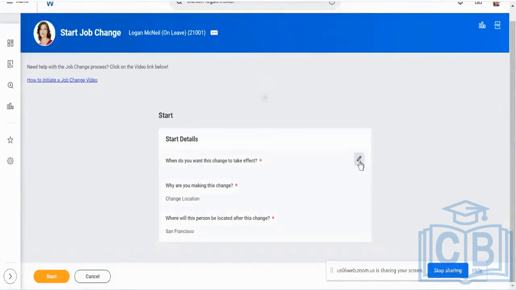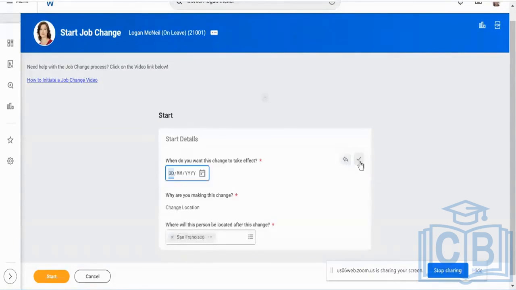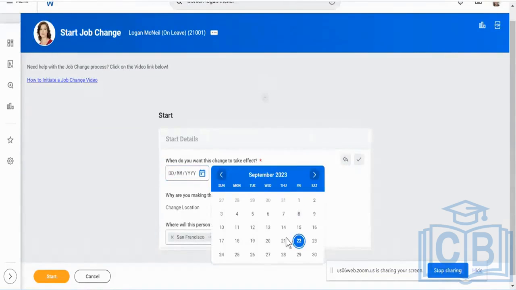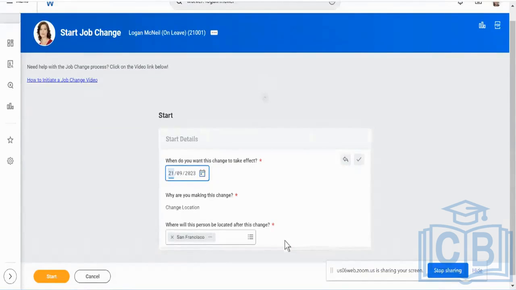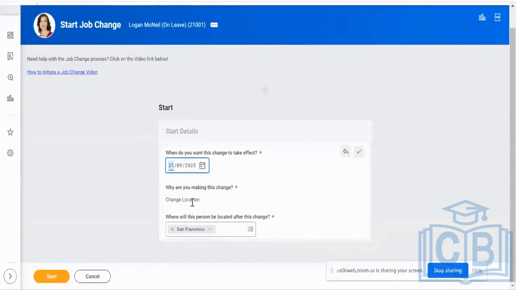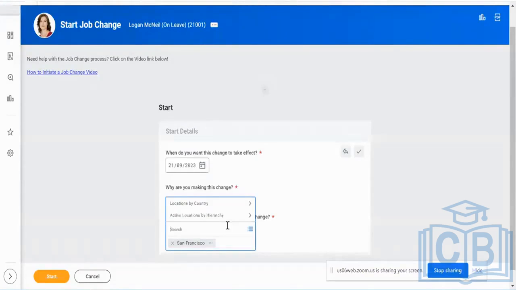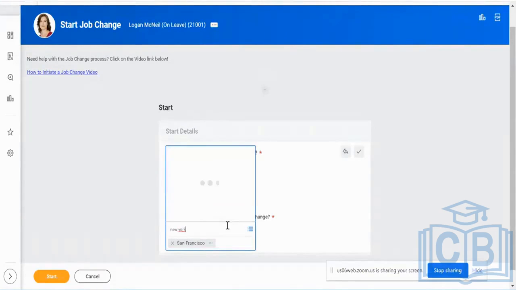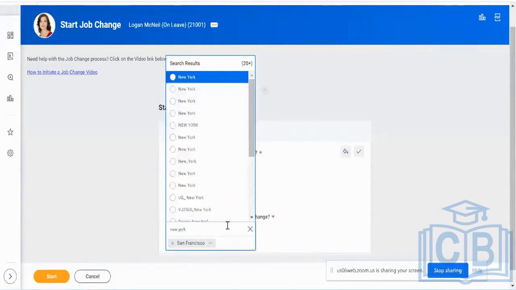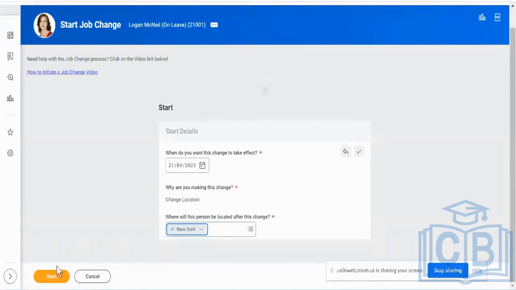I just click on that simple pencil icon, which is going to be to edit this. And then I'm going to say this change is going to be effective immediately, which is the current date, the 21st of September. Then I'm going to say the change is going to be change location. Currently Logan McNeil is reporting out of San Francisco. I am going to be making a change over here and say that post the change, this person is going to be based out of New York. Alright, that's it. And then I'm going to say start this particular transaction.